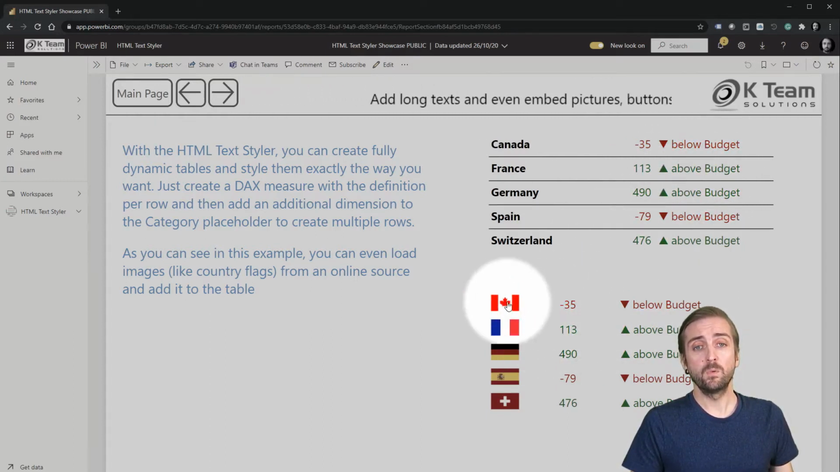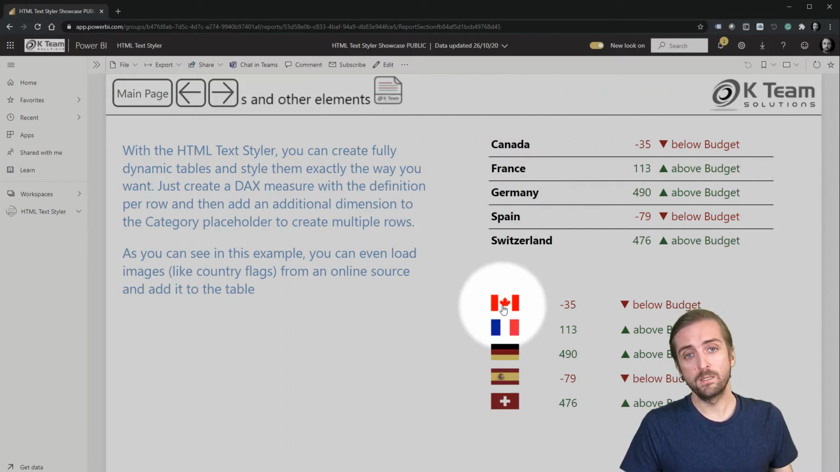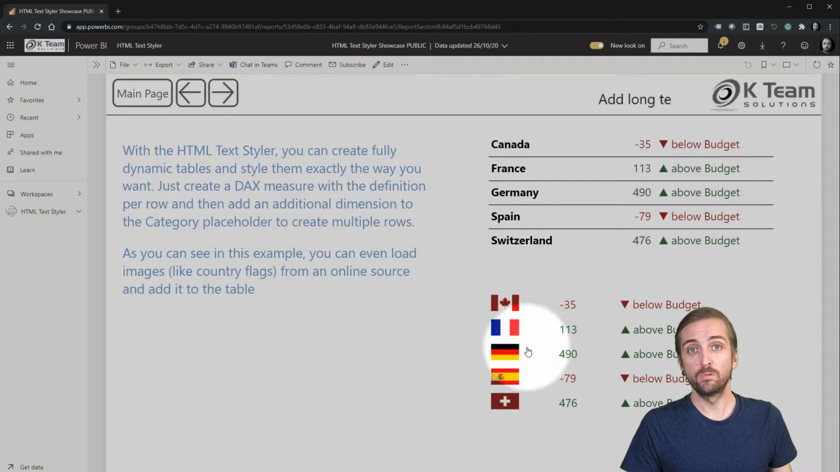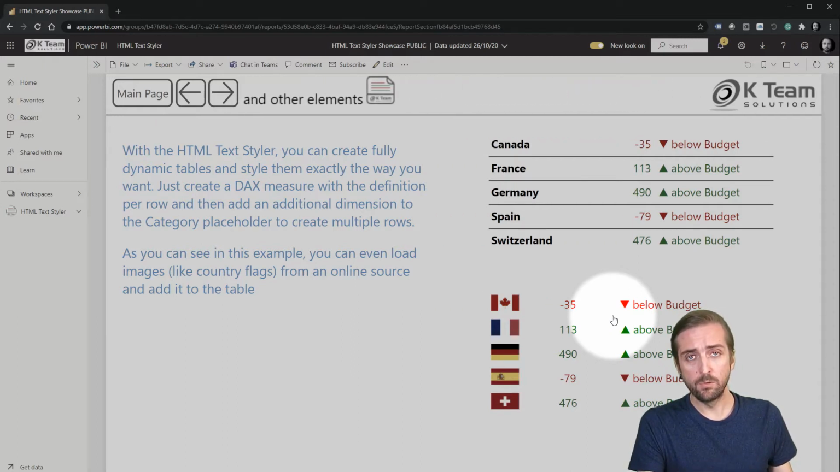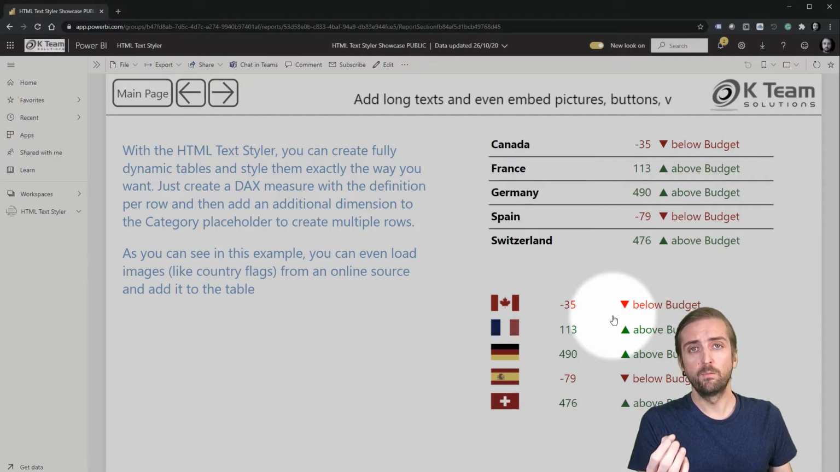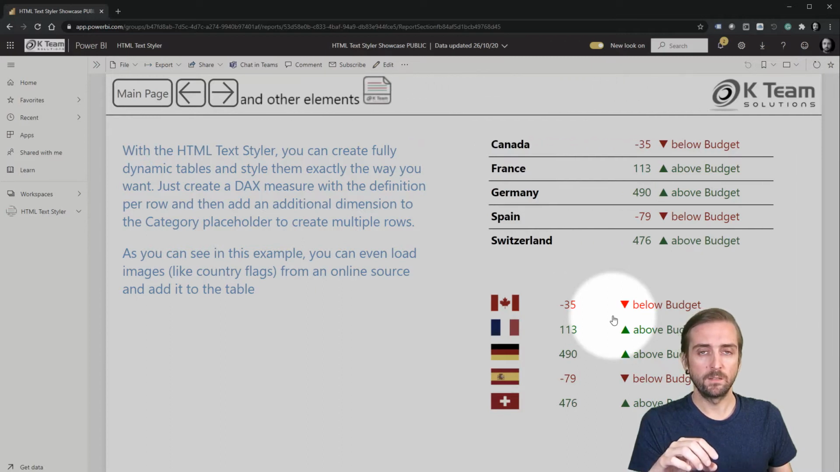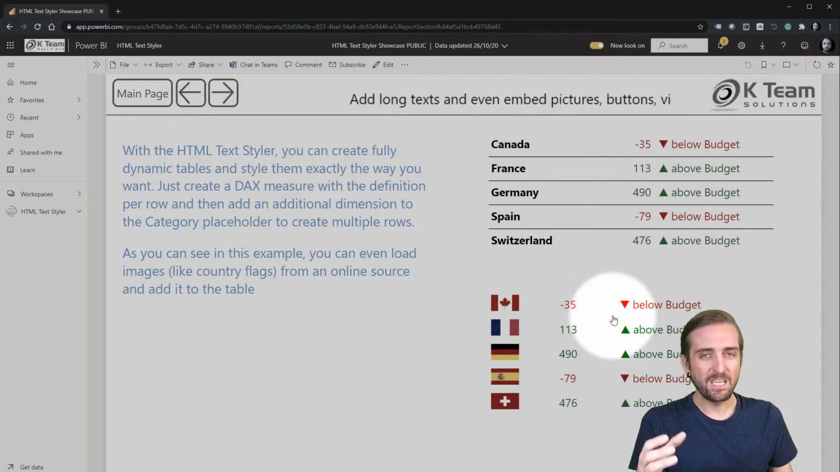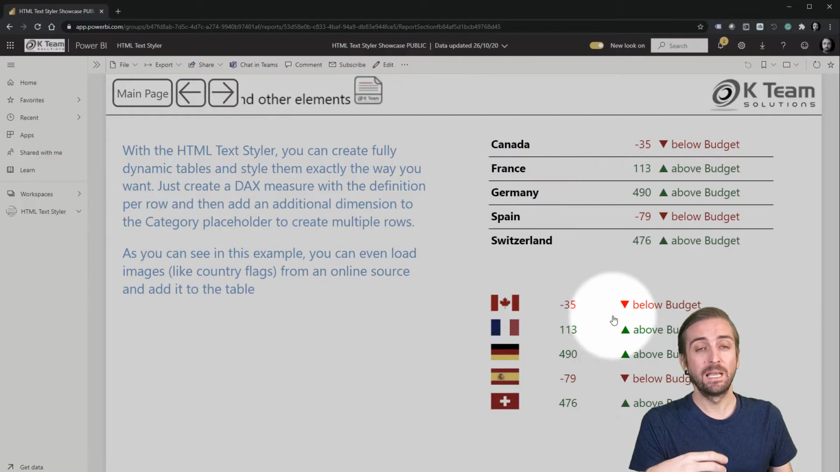What we can also do is load and embed pictures from an online source. Basically the country flags here are loaded from an online website. And these are just two examples. There's actually many more things you can do. Everything that you could think of in a table can be formatted dynamically. So you could change the line colors, the text, the font size, the borders. Anything that you could really think of in a table can be formatted dynamically.